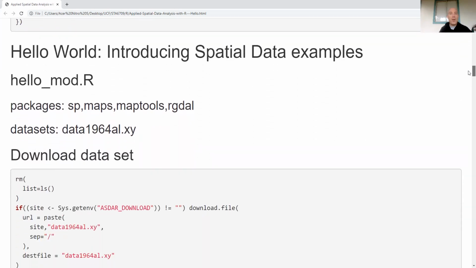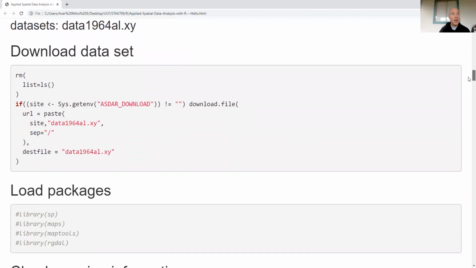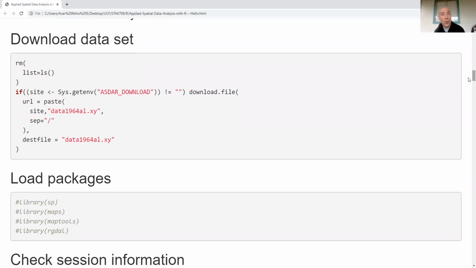All right, so now let's actually get into an example using spatial data analysis. Okay, well, for this first example, we're going to take a look at some volcanoes around the world. We're going to plot them, and we want to just see, where are the volcanoes? All right, so first thing I want to do is download the data set. So this is coming from the author.